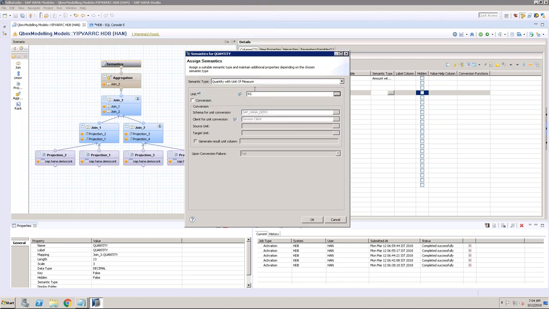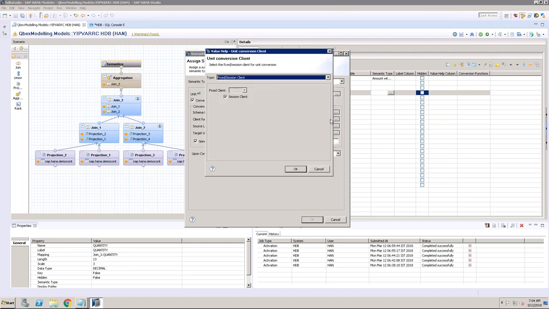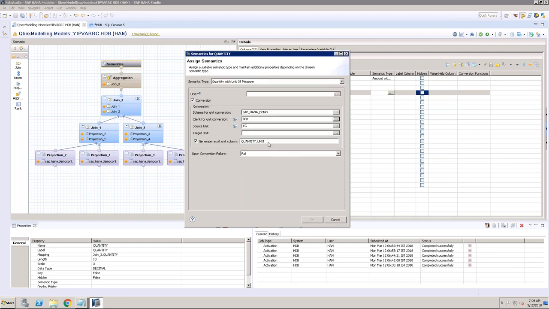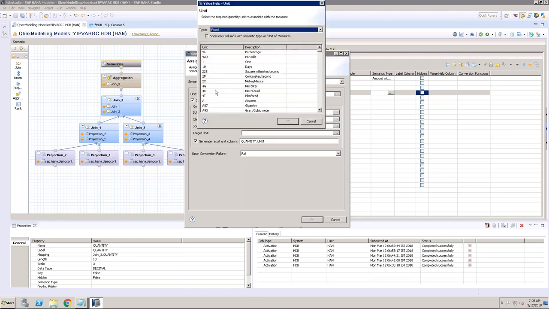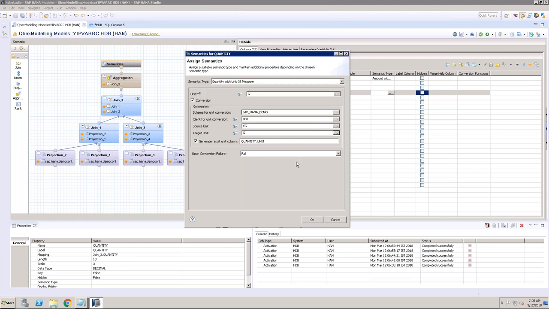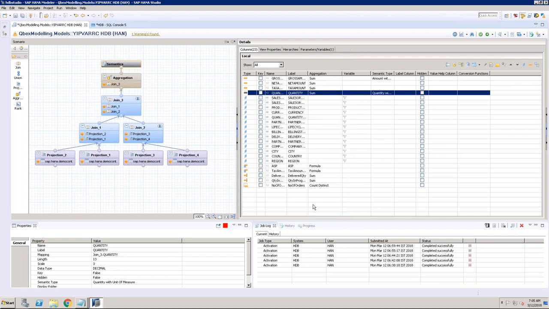And so my source quantity is in kgs, and I would like to go for conversion. The schema is HANA demo and session client. My HANA demo tables have only client 000, but in real time it could be any other number: 800, 400, 1, anything. My source quantity is kg, and I would like to convert this to grams. Upon failure, set to null means if it can't convert, let it set to null, otherwise it's fine.